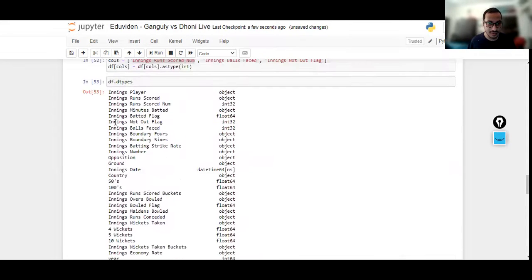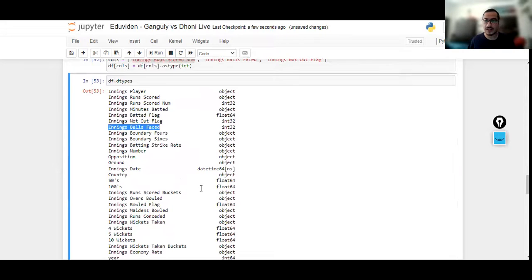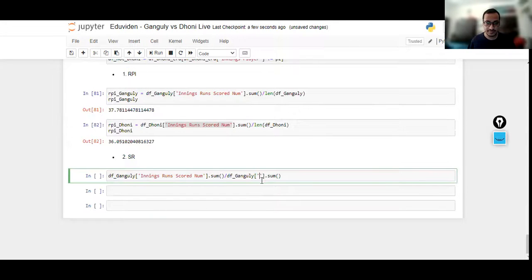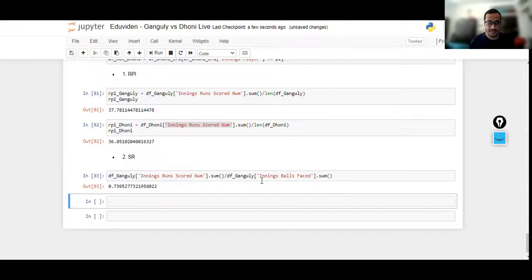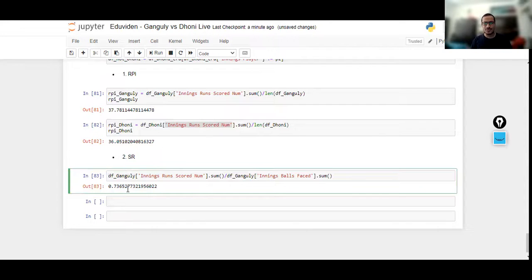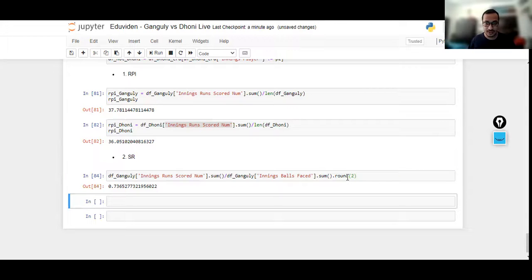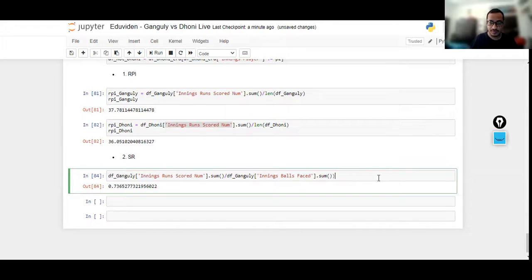Let's see, balls faced, innings balls faced is the column name, right? And we have to add it, of course. So let's see. This is the strike rate of 73.65%. Now, so many decimal points, right? Let me just round it off a bit. It will look good. Let me see if I can round it here itself. No, it will not work like that. Okay, cool. No problem. You can simply do np.round.